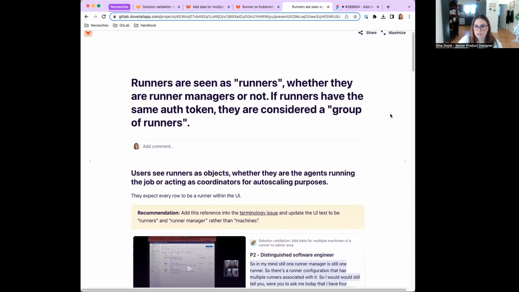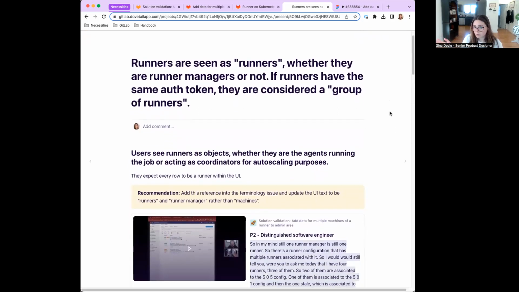The next insight here is that runners are seen as runners, whether they are runner managers or not, or what we were calling runner machines.